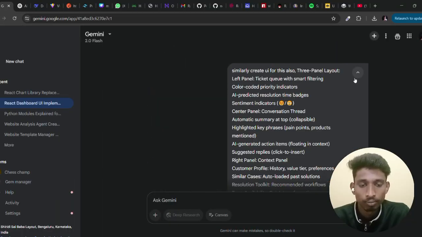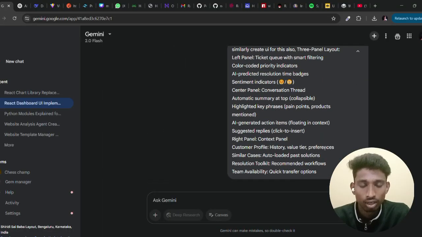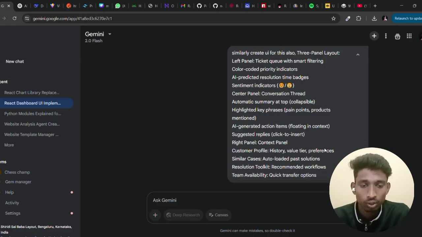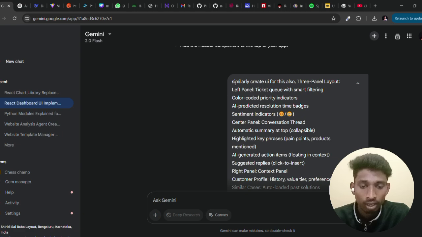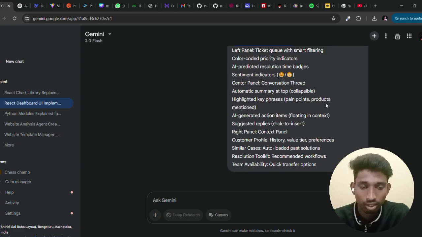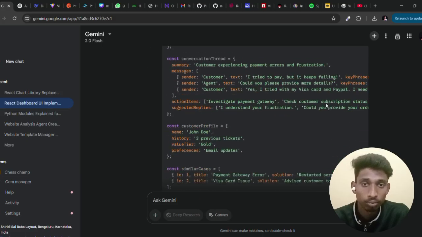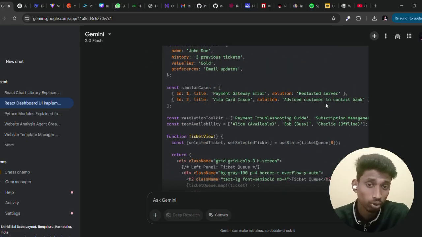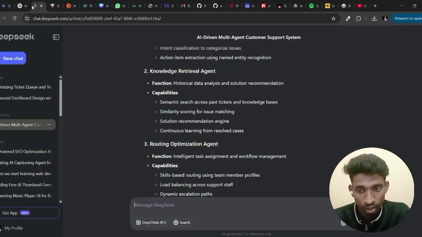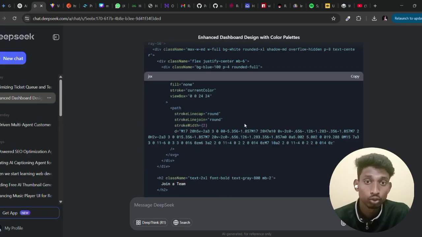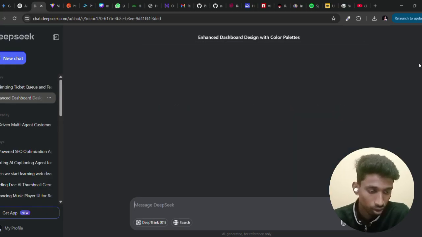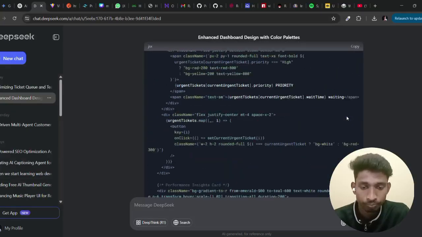So you can see I pasted the second snippet here and gave the same command, similarly: create UI for this also, and pasted that second component which I copied from DeepSeek, and it created the same basic UI. Again it is a basic UI. Again I went to DeepSeek, to the enhancement of the new chart UI that was created, and if I show you the top.